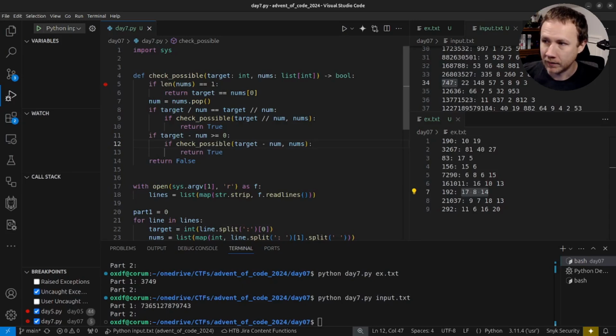I'm doing this clever nums pop thing, which is fine, but it screws me up because I'm then passing nums in. Lists don't pass by value, they pass by reference, which really just means when I pass this long list into check possible and pop some stuff off of it, that nums object is the same. There's a single nums object being passed around all the time. So I've modified it here, and I'm messing it up here.